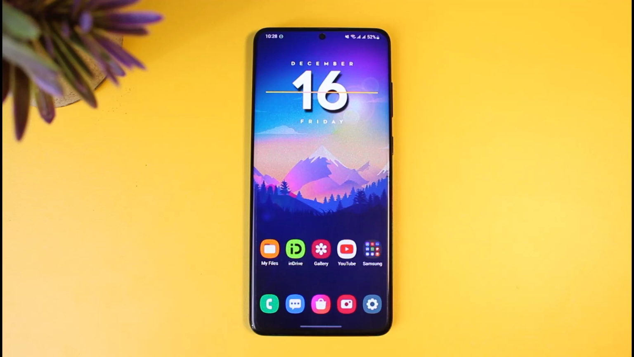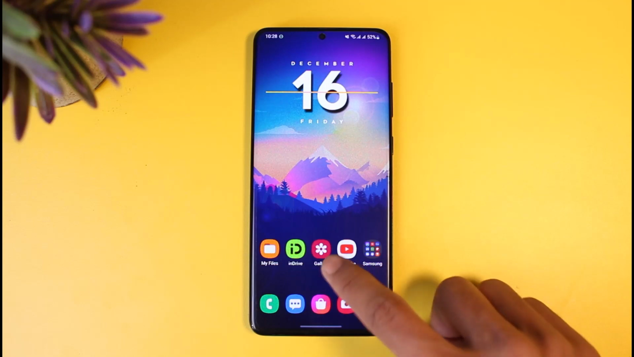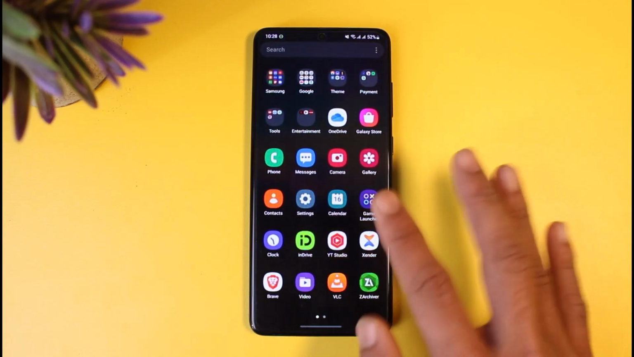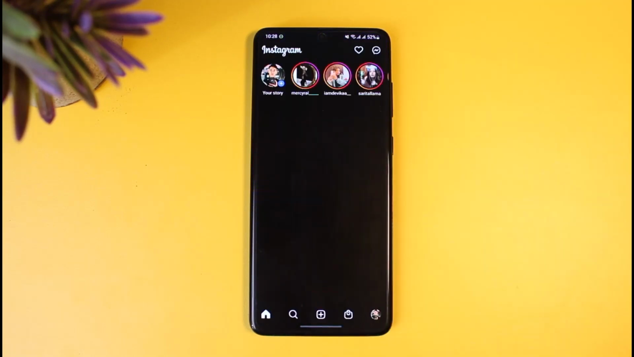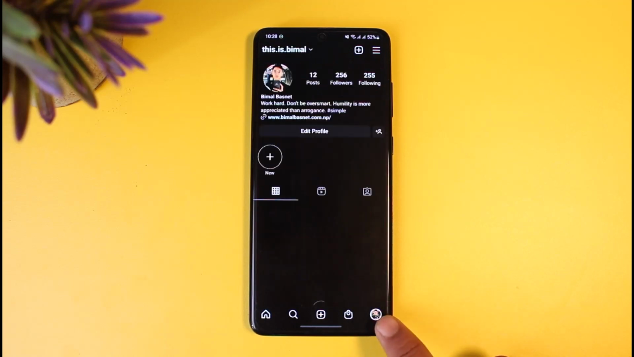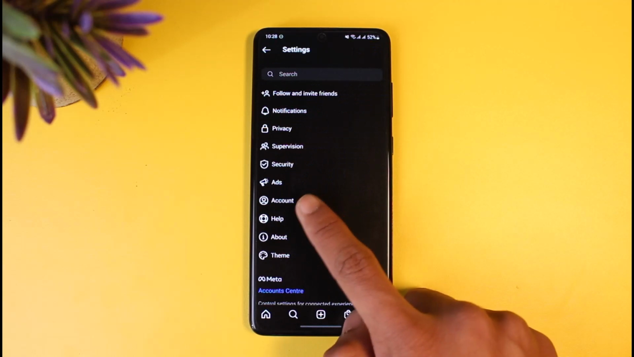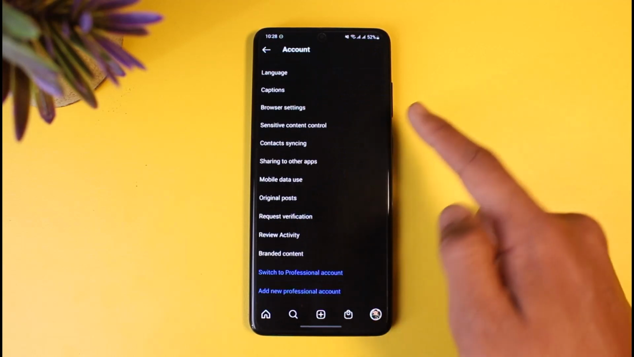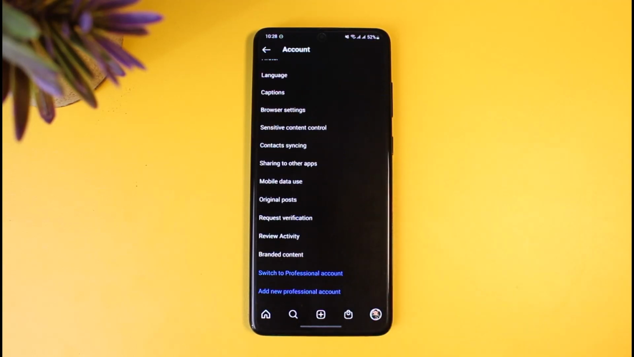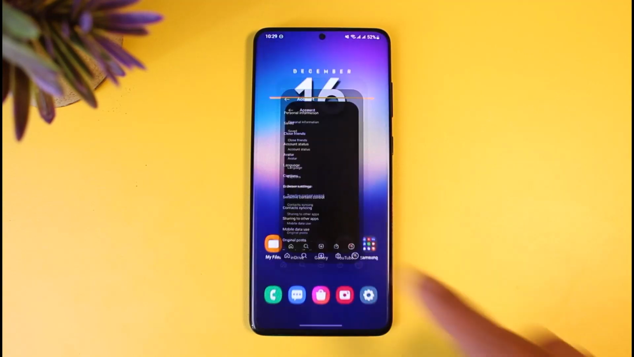Now if you are on iPhone, deleting the Instagram account can be possible from within the application. So assuming that you're using an iPhone, you would have to open up the Instagram app, come to your profile page, tap on the three dots on the top right corner and then go to settings. And once you go to the account option within settings, over here you'll be able to find the option called delete account.